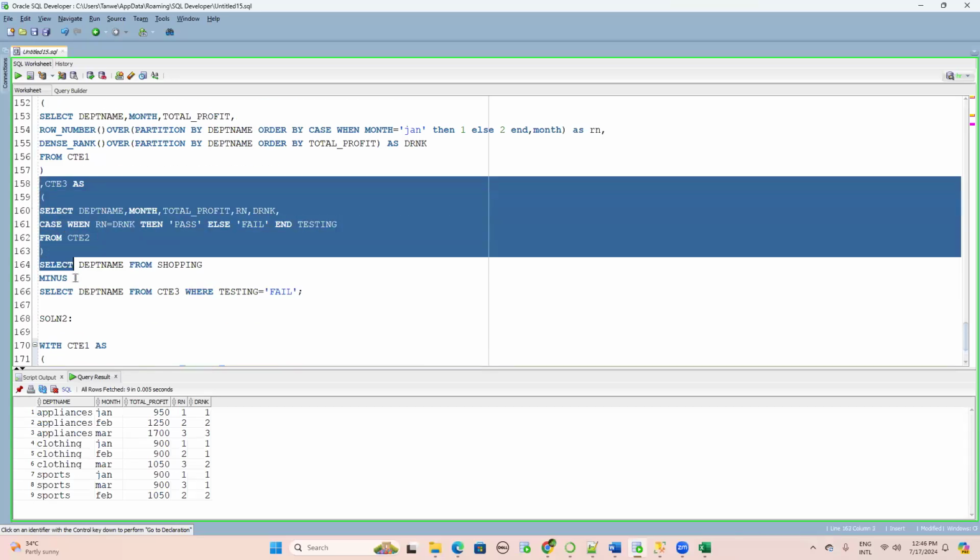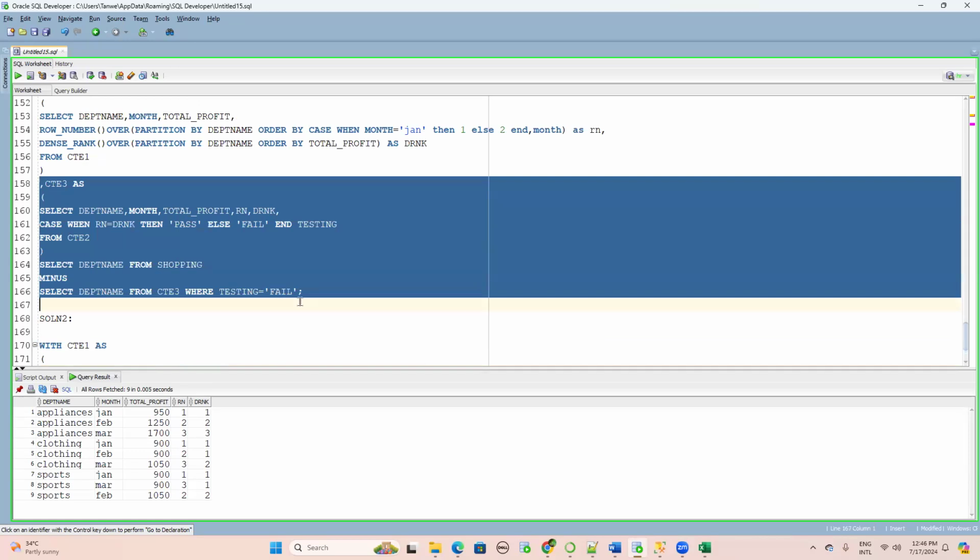From CT3 you have to follow the same steps. Is this point clear? Any questions so far? Did you all understand?